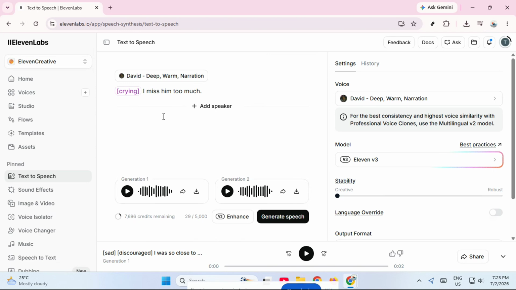Another helpful tip is to keep the actual wording supportive of the emotion. If the script itself is already sad, reflective, or personal, the emotional tags will work even better. The AI voice tends to perform more convincingly when the text matches the mood you're trying to create. So don't just rely on tags alone. Make sure the sentence itself carries the feeling too.